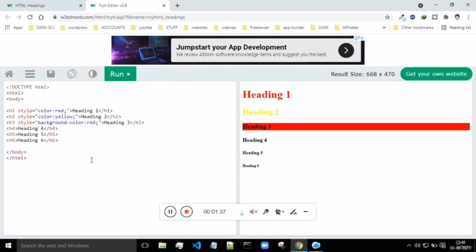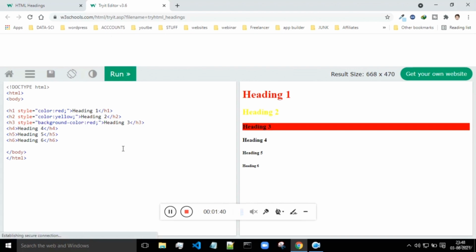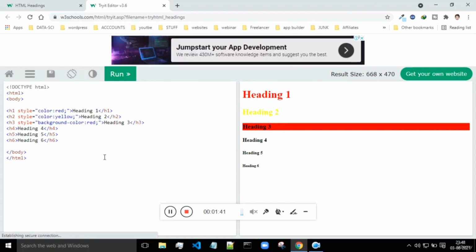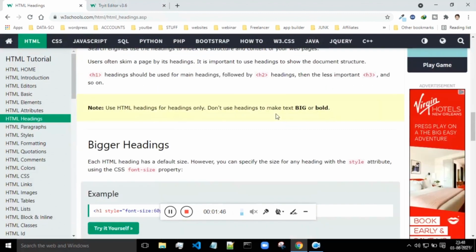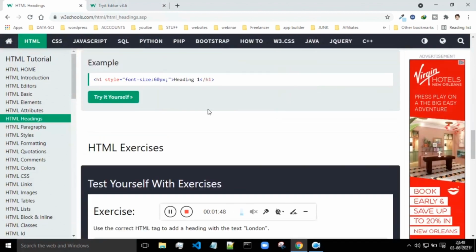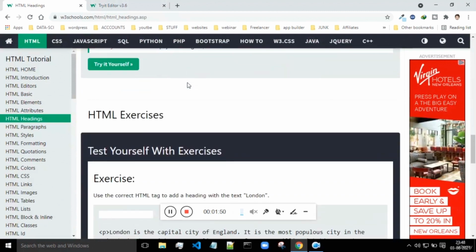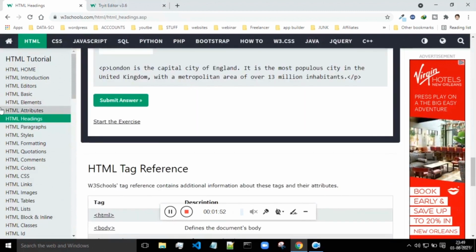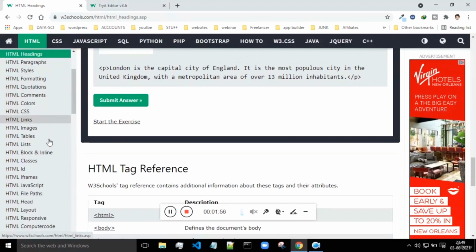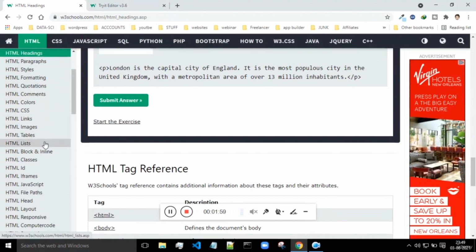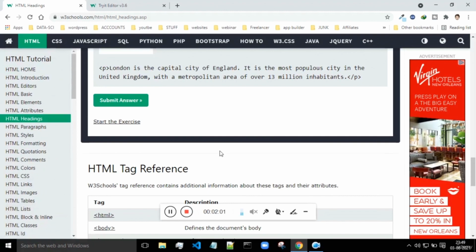I'm explaining this in detail because in the previous tutorial we have already seen the definition of the style attribute. So this is all about the headings, and you can also change the font size if you want. In the next tutorial you will see paragraph style, formatting, and quotation, everything in detail. So this is all about the headings, guys. Thanks for watching.